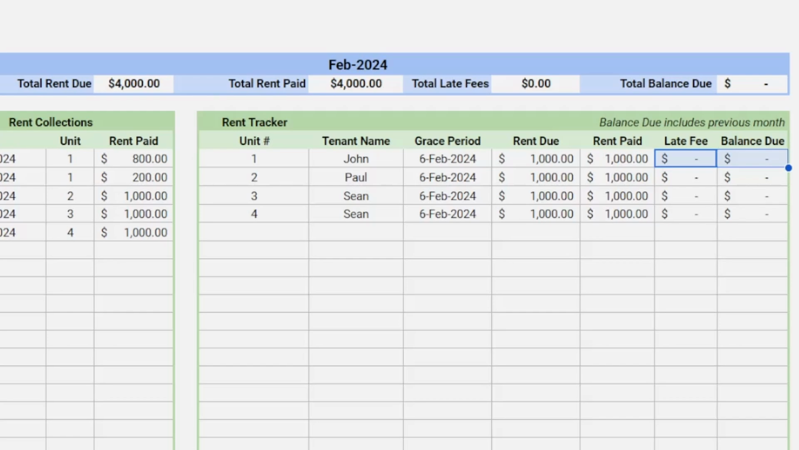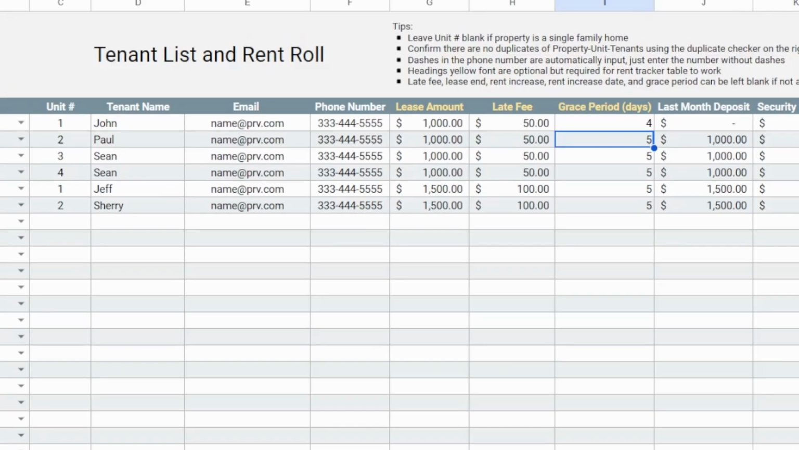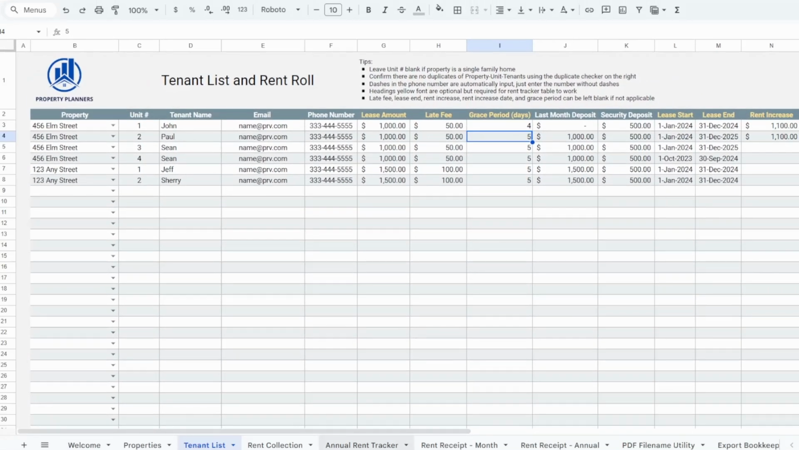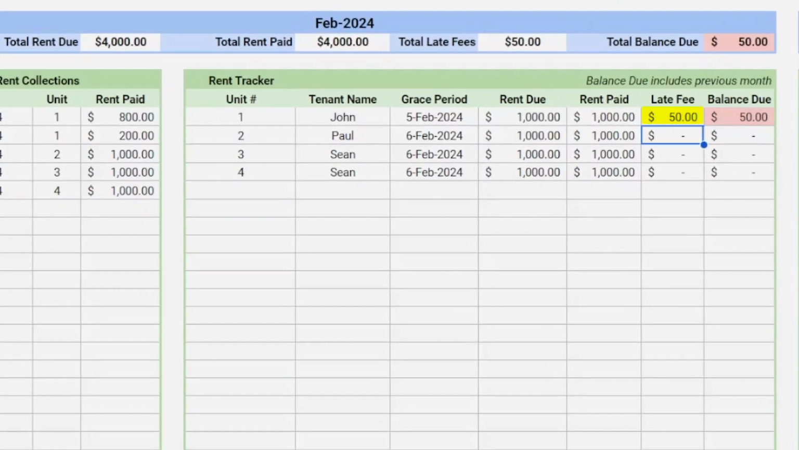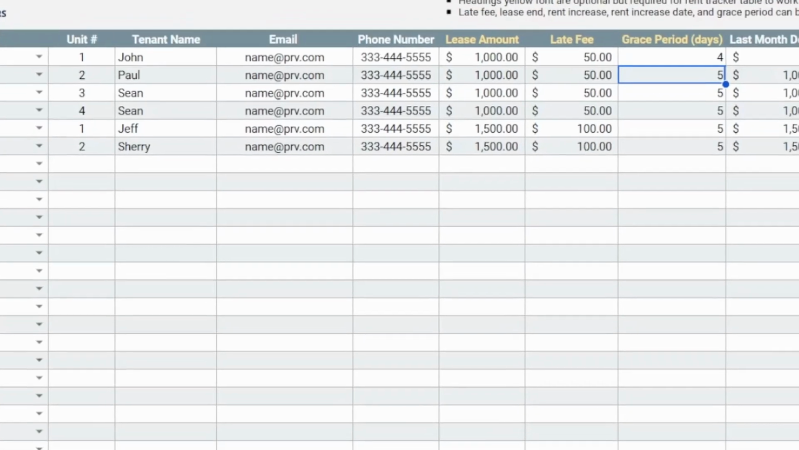Let's take a look at the tenant list again. Now, if I change the grace period to 4 days, this late fee of $50 should be automatically charged. Let's try it. I'll go ahead and change this to 4. Now, when I go back to the rent tracker, as you can see, the late fee is automatically added, and the outstanding balance is now $50. I'm going to go ahead and change the grace period back to 5 days.